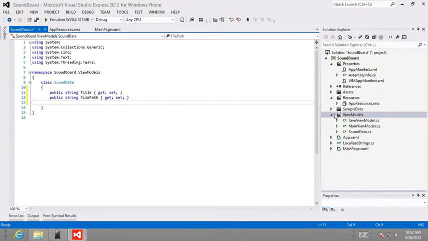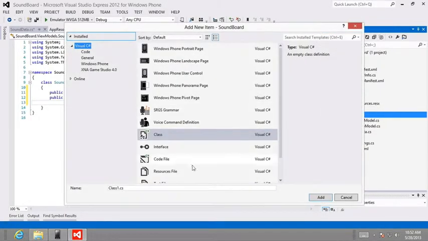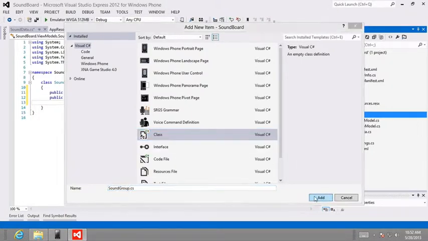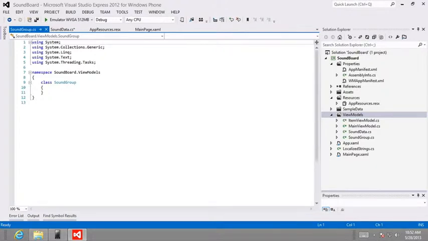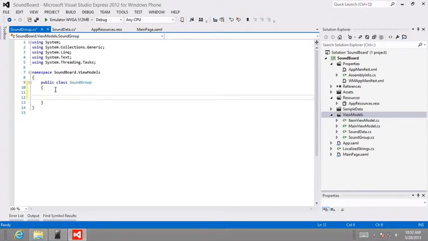And now I want to add another item, another add new item, and this time I want to call this class, I'll call it sound group, and click add. And the very first thing we want to do in the sound group, I'm going to actually make it a public class, and I probably should do that for sound data as well before I forget. There we go.